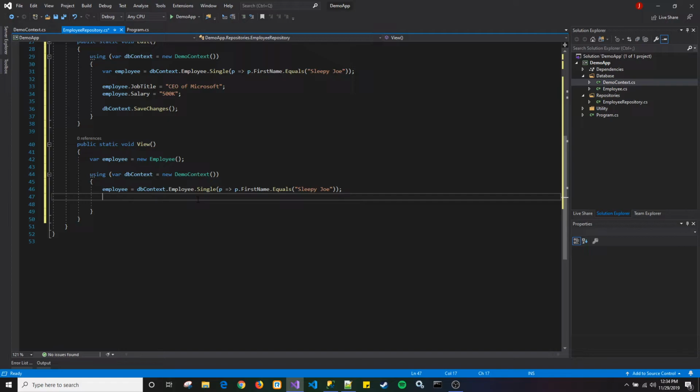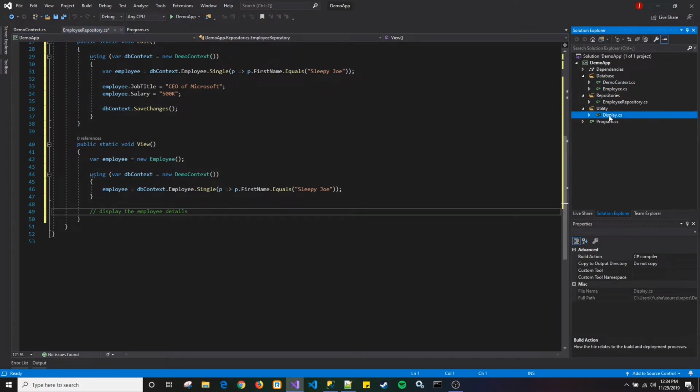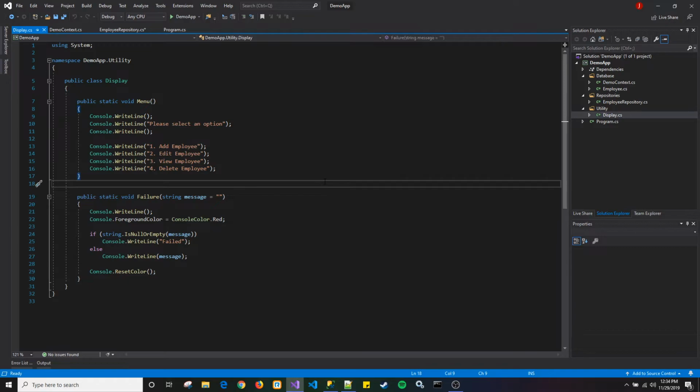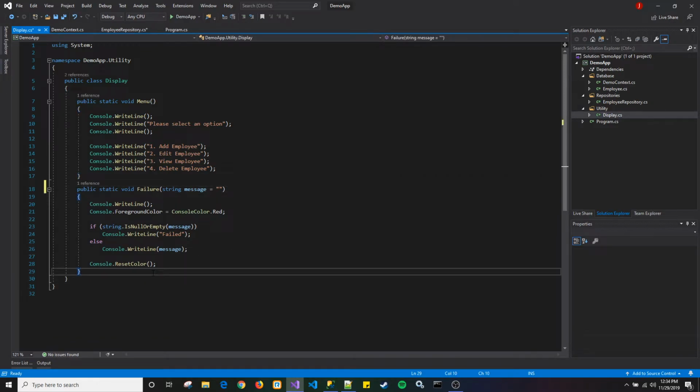And then what we're going to do, now I'm not putting any try catches or checking if it exists or any of that stuff, because this is very basic, trying to get the simple stuff for now. And then what I'm going to do here is display the employee details. So we're going to go back in our display and create a method that displays the employee information.